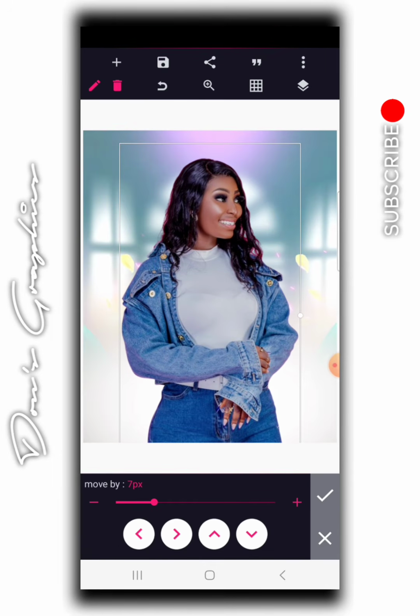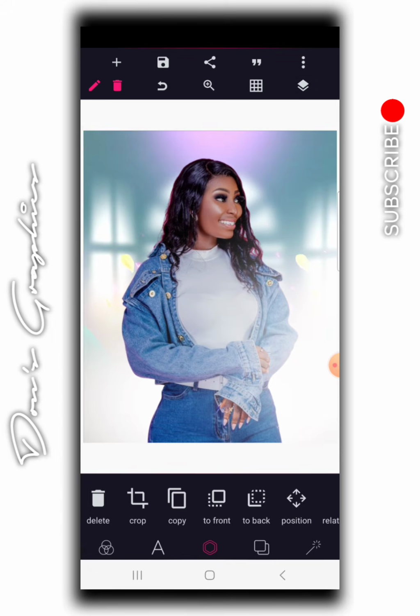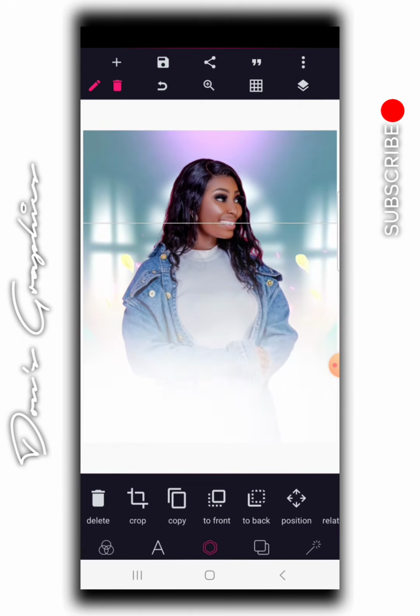Okay, now what we're going to do is to copy the shadow that we created. Remember that it can also act as a fading. Okay, so just make a copy of it, bring it right here.